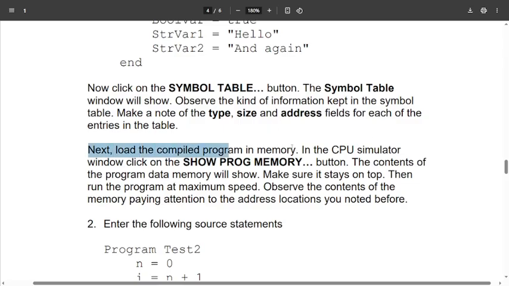After that, next load the compiled program into memory. So we load it in the CPU simulator and show program memory. You clicked already. Then run the program at maximum speed, observe the content of the memory, paying attention to the address location you noted before. So we noted the address here, and you have to pay attention to the location you noted.